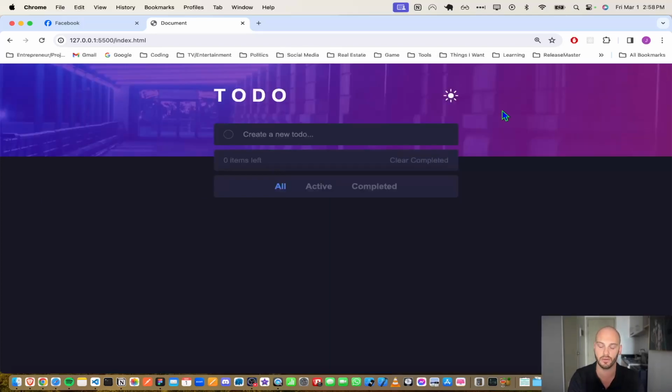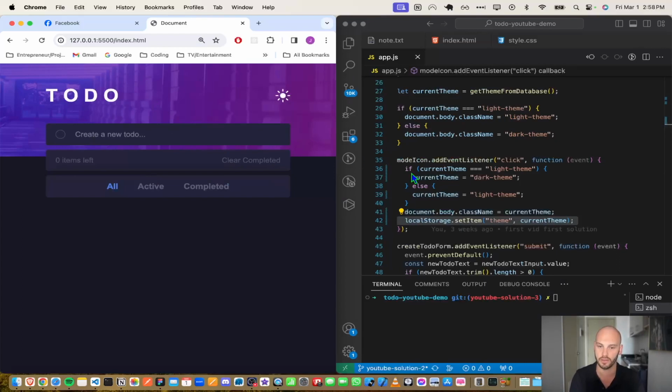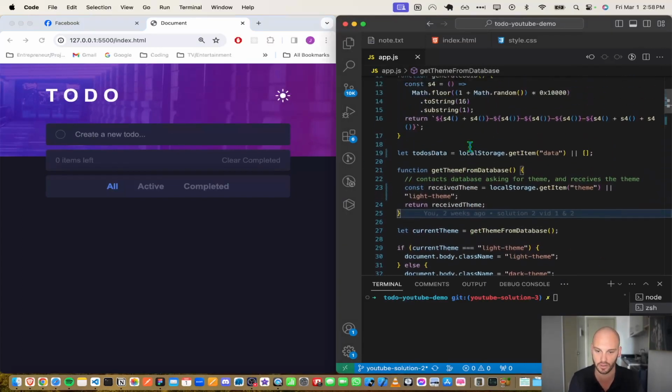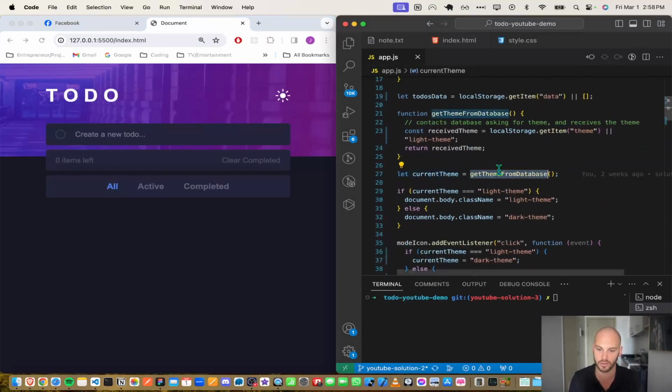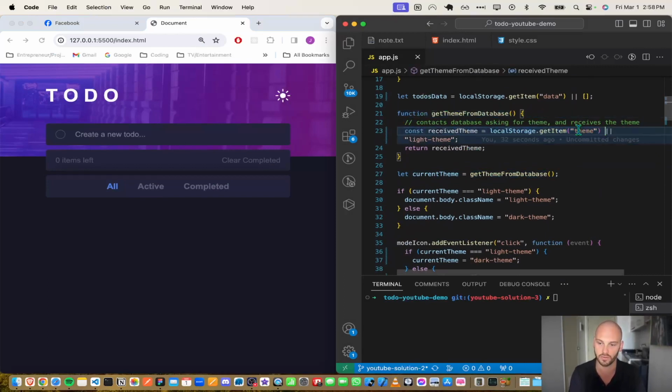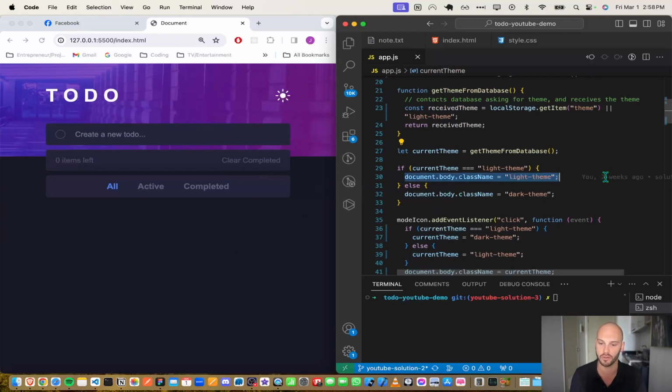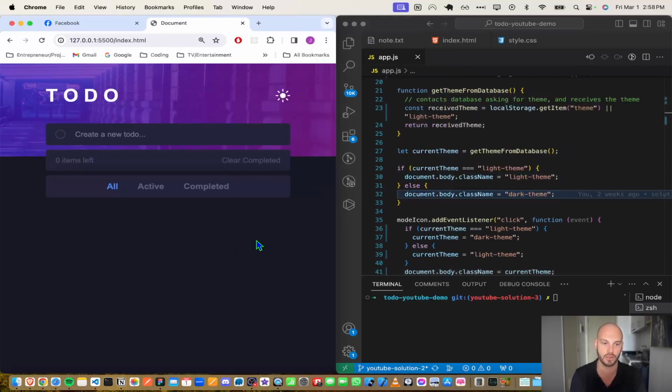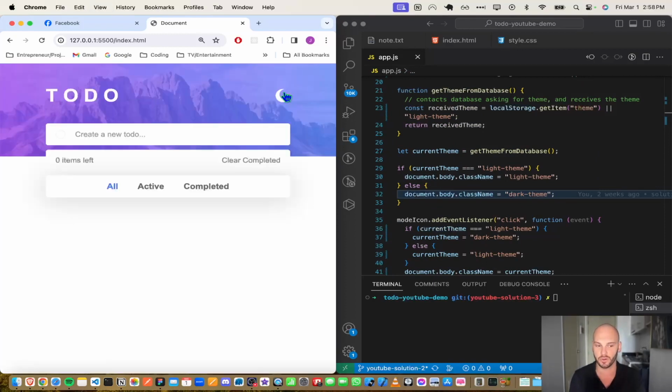So now, when I refresh the screen, this function is going to run again, right? And what it's going to do is first check local storage for the item theme, which is now there. And that's the theme that we're going to set as the current theme. And then we're going to set document body class name to dark theme. See, now I'm refreshing the page and we're staying on dark mode. So that is more realistic for an application, assuming that you wanted the user to be able to do that.